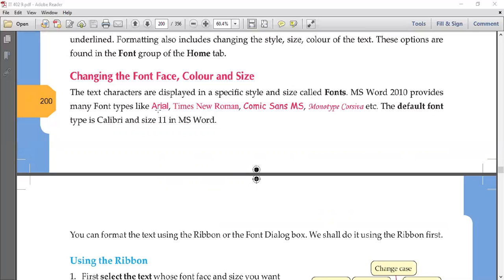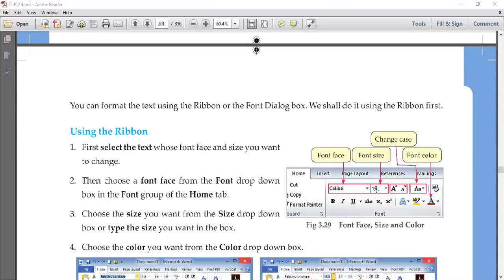And different types of font types are available. As you can see, the list is given: Arial, Times New Roman, Comic Sans, Monotype Corsiva, etc. So whatever you want to apply, you can apply. But the important thing to remember over here is what the default font type is. It is Calibri, and the default size is 11, right? Although the options are there to change.